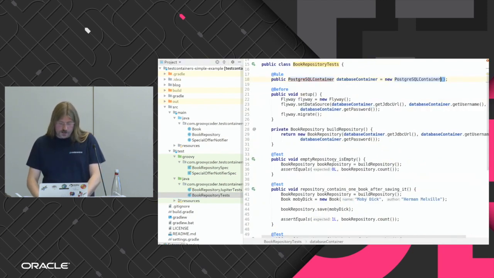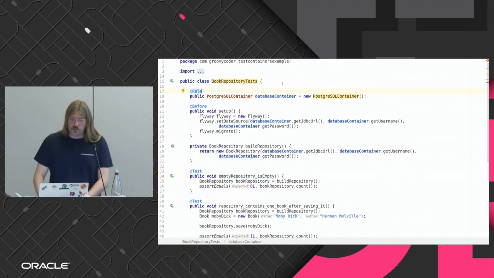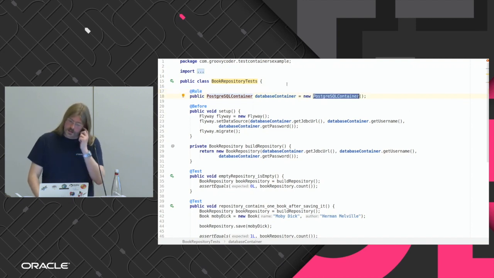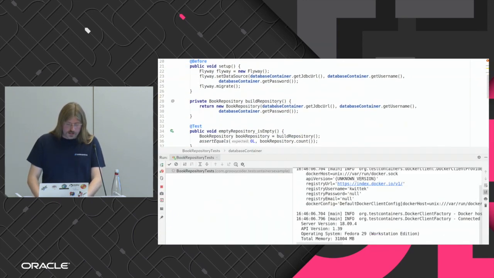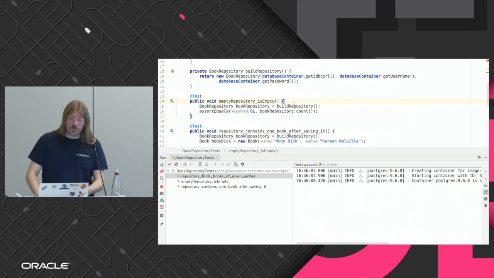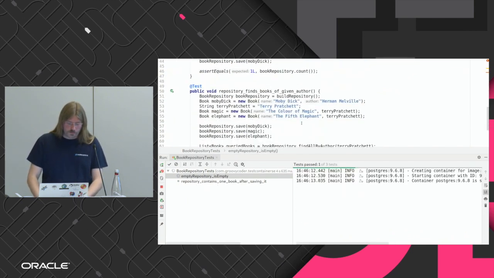Now we want to look at the test. And we see here we're using the JUnit 4 integration, so we annotated with @Rule. We have here a special container, PostgreSQL container, and that already has some of the convenient stuff. I will just run the test for now. The test method is super simple. It checks that an empty repository is empty. After saving, there's one book in there. All right, and you can search for books.